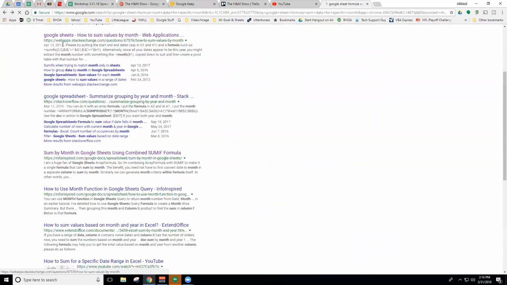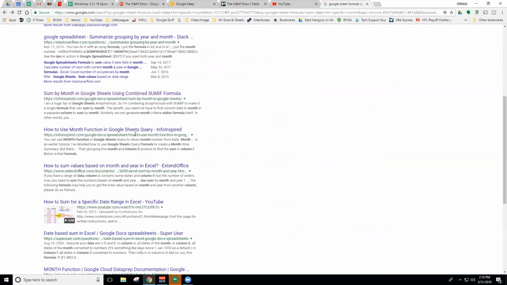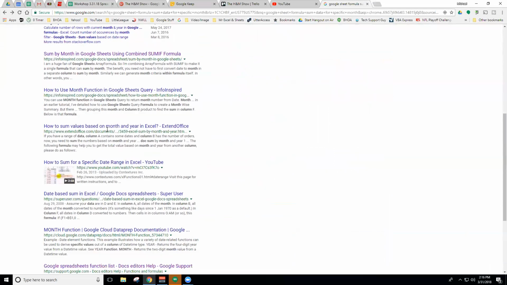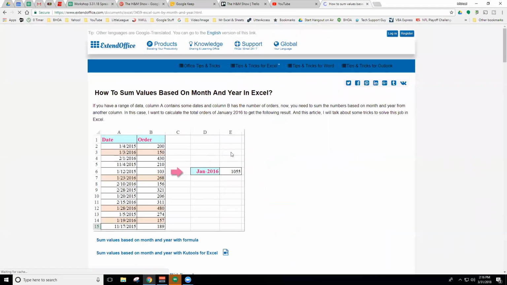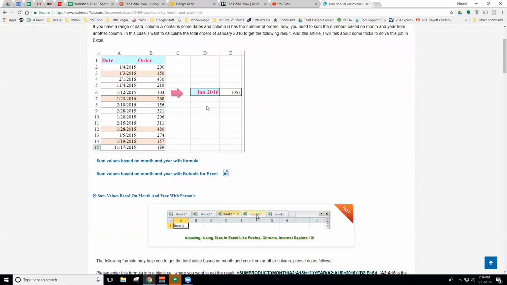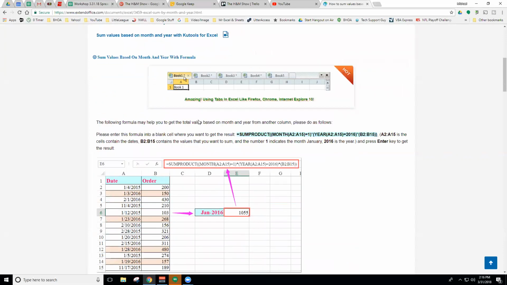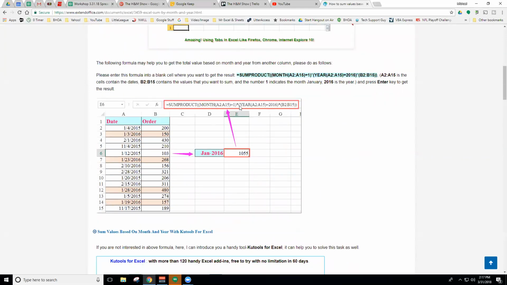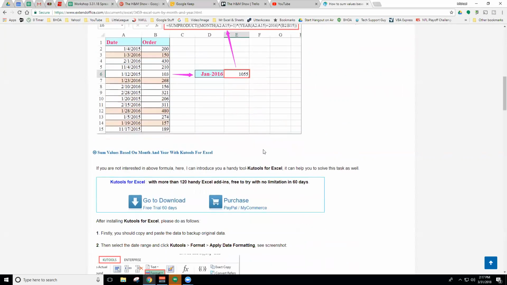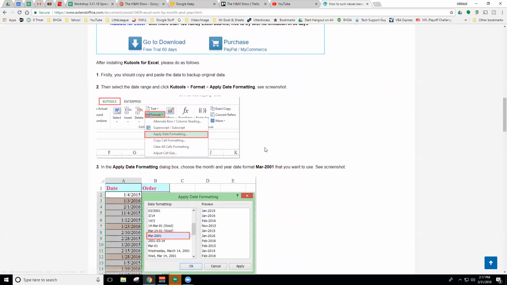See, this is good. This is good learning right here. How to use month function in Google Sheets query. No, how to sum values based on month and year. Okay, let's just try this. Even though this is Excel, it'll probably be the same thing because a lot of the formulas are the same. All right, so what we want to do is, look at that. Sum product, month, year. Holy cow. Look at that. Times that. Oh, sum product. Yeah, that makes sense.